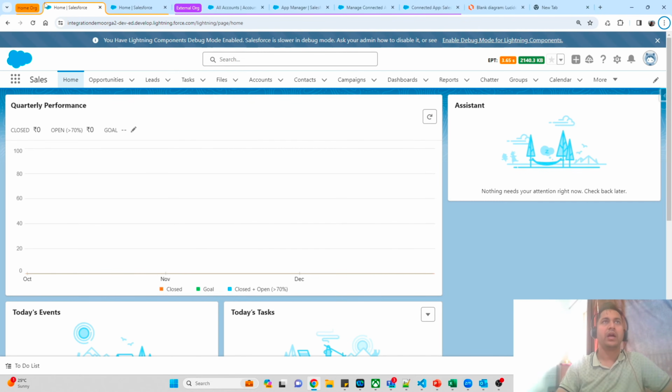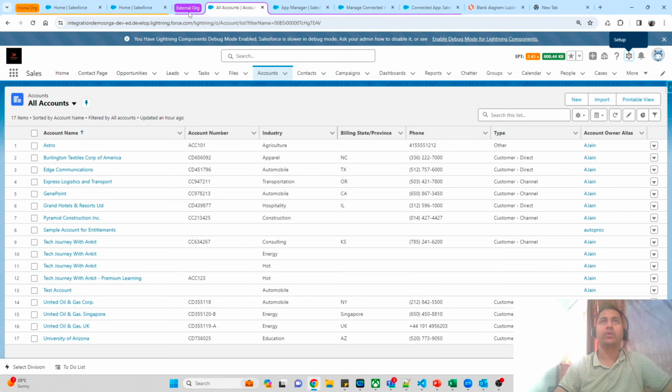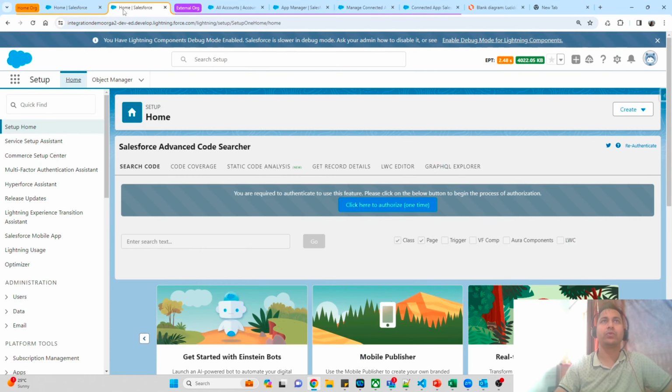So here I have two different orgs. One org I am calling the home org, and the other I am calling the external org. What we have to do here is bring the data from the external org and display that data in my home org. So the first step is, in my home org, I should go and set up the external data source.